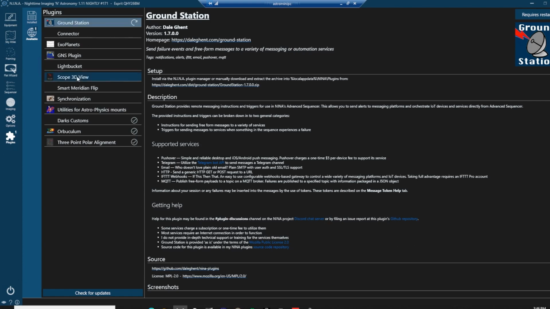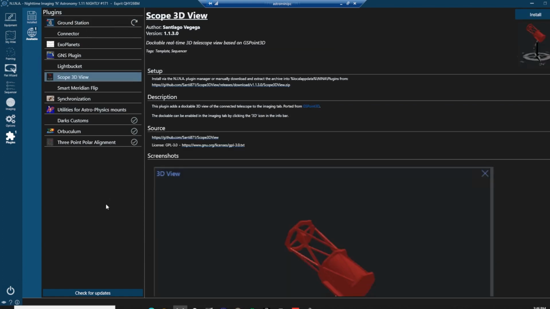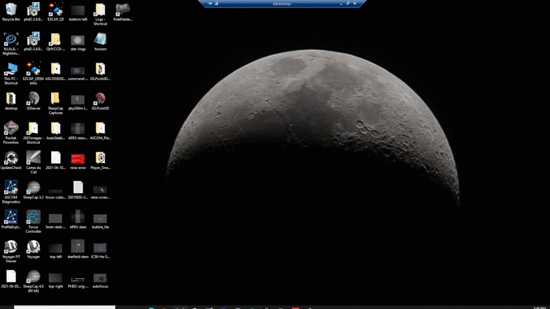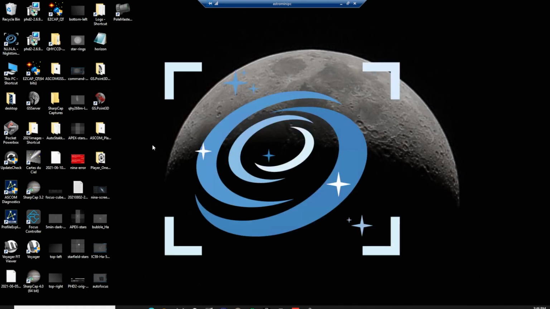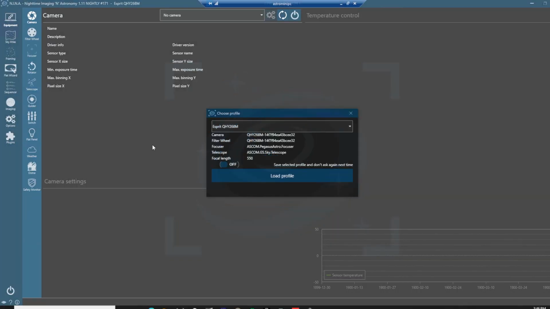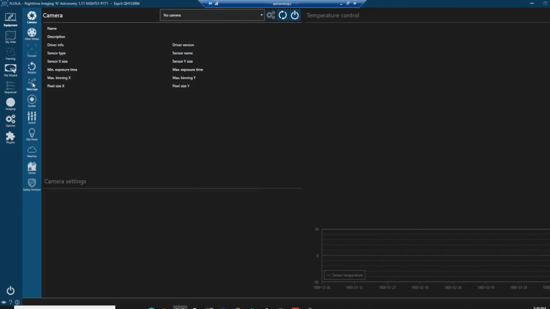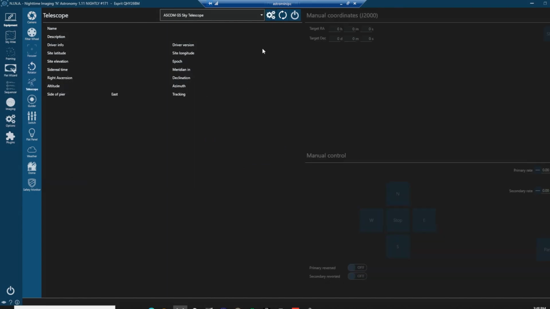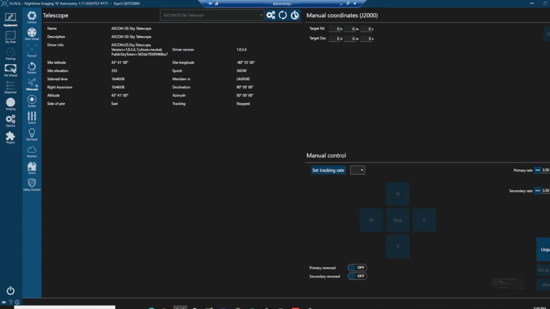I'm going to just show you the scope 3D view, though, the 3D scope view. And this plugin here, you just go over and you click install, and then it requires a restart. So let's shut down Nina and we'll restart it. And once it gets loaded up here, I'll be able to show you the plugin. I'll just load this profile. Okay, so I'm going to just click on the telescope menu so that I can connect the mount. And the mount is now connected, indicates that here.